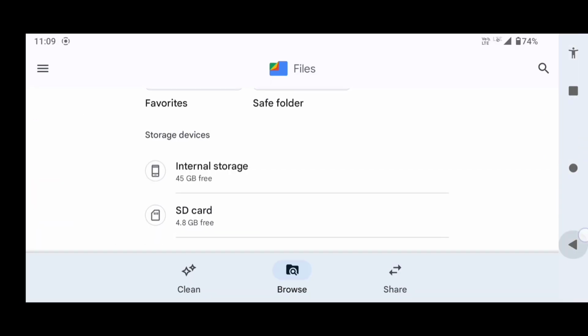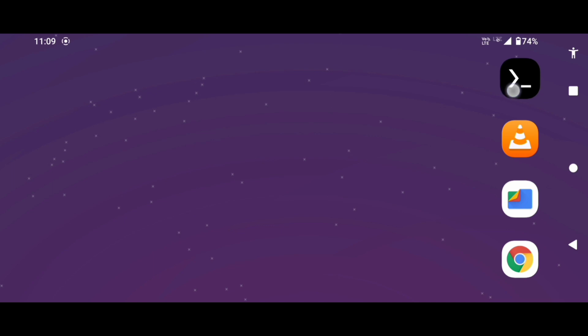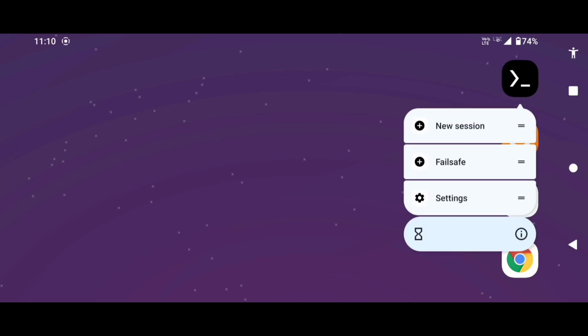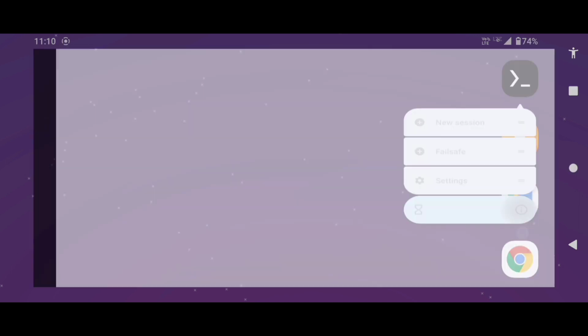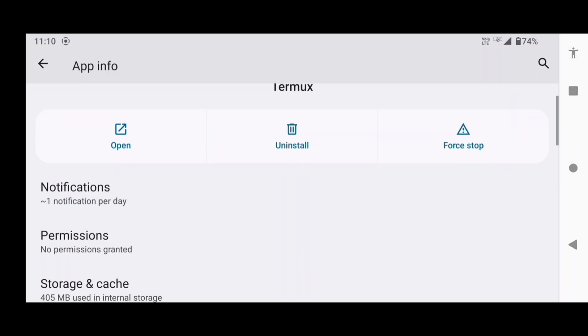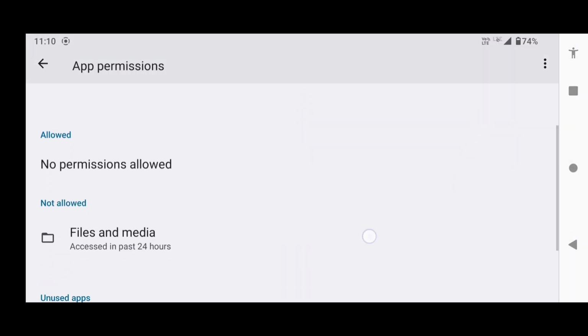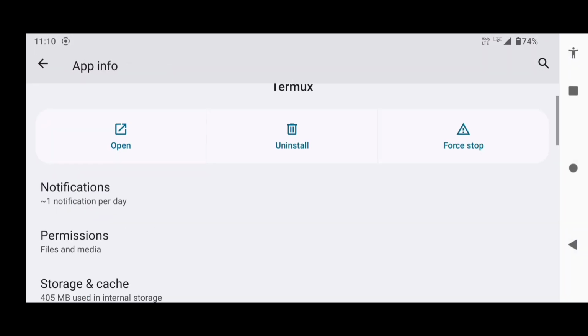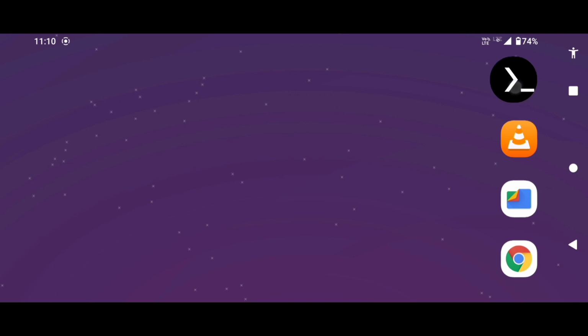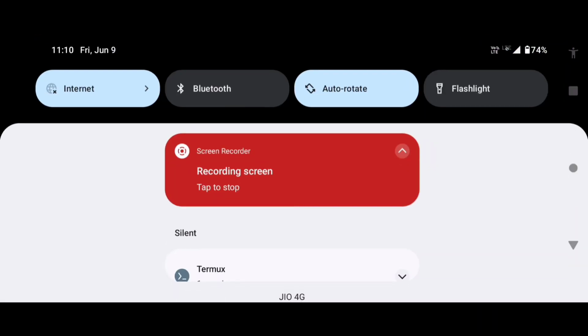The next step is to download and install the latest version of Termux APK from FDroid. Link is in the description. After installing the app, long press on it, click on this app info icon, go to permissions and allow the storage permission. Now open the app and turn on the internet connection.